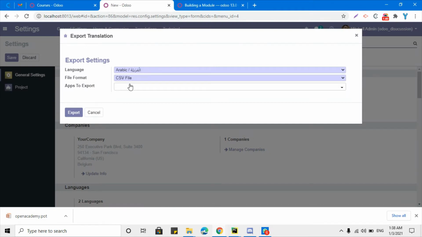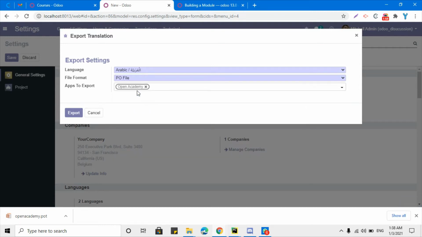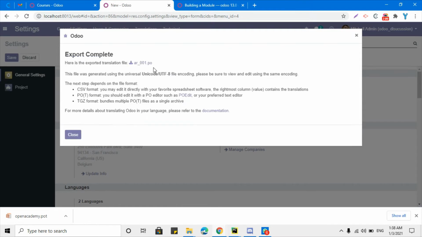Here I want to add the translation in Arabic and choose the file format as PO file, and here choose the module Open Academy because we want to add the translation for this module. Click the export button to export the file. So the PO file will be generated, and click here to download the file.